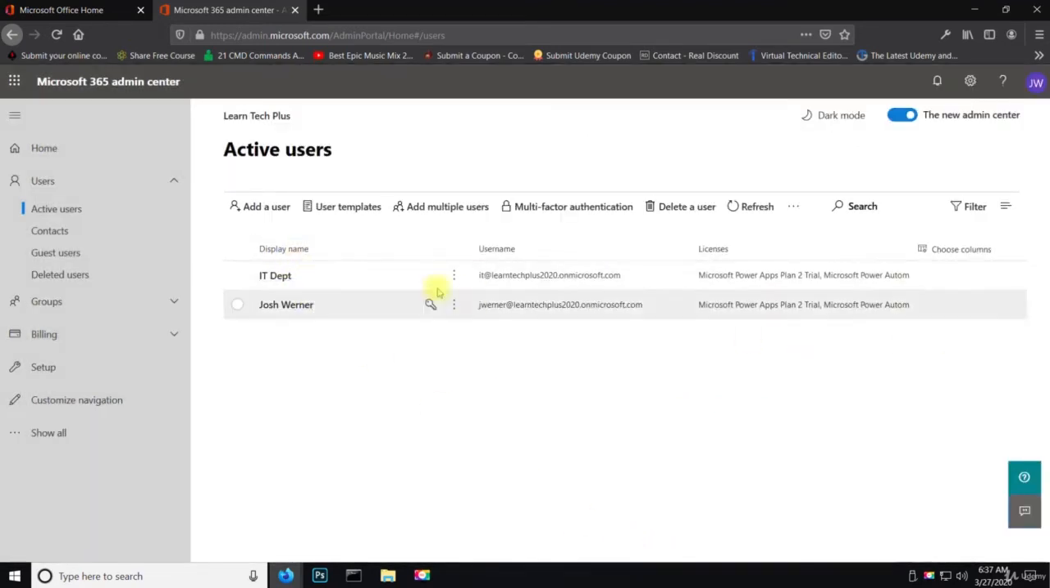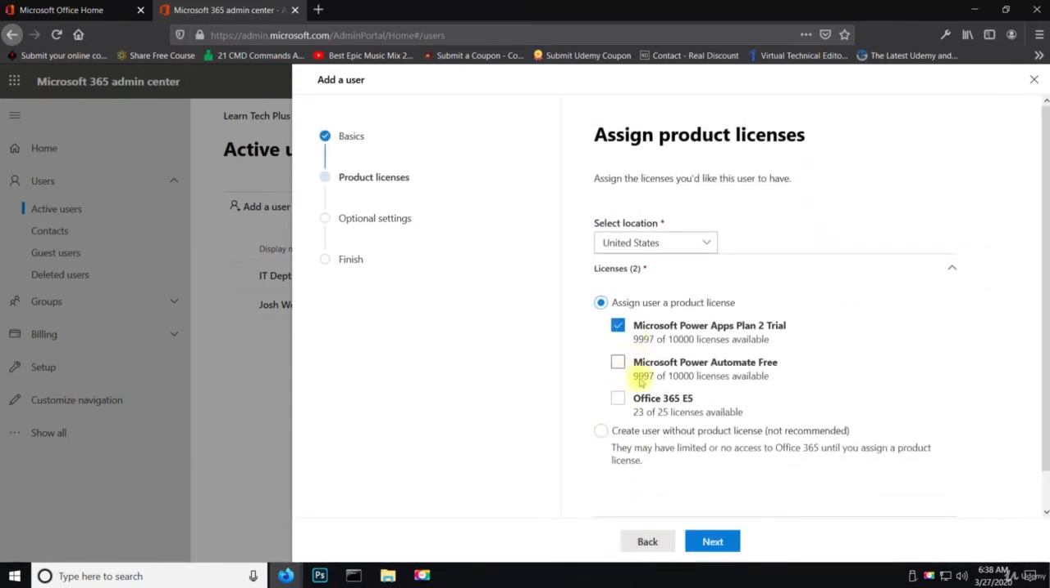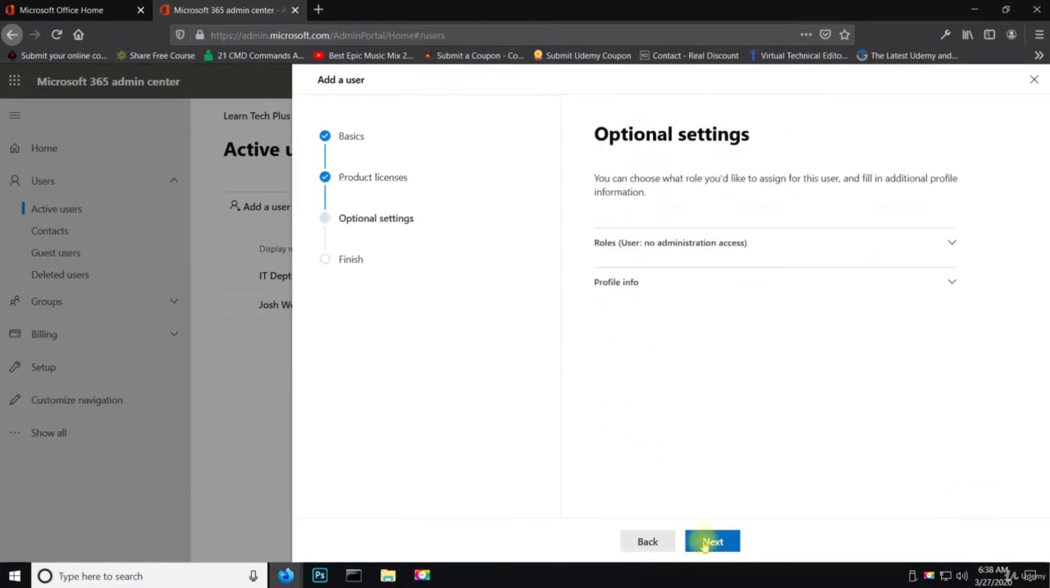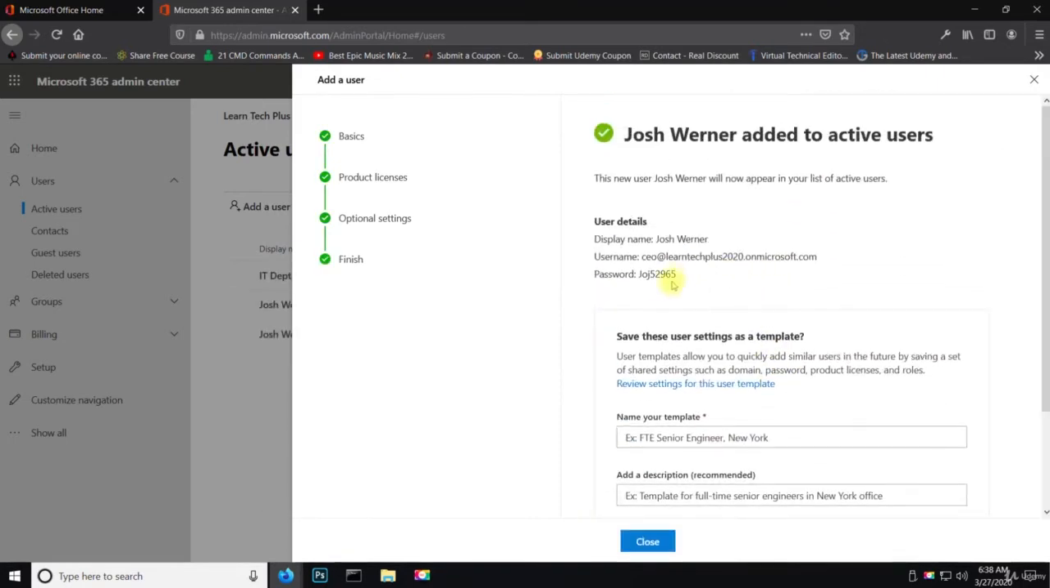And you saw that it showed the password. But again, you see how now we have two users, and we have them organized. So I have IT department, I have Josh Werner. Okay. Then if I want to add another one, let's say that this is the CEO. So this is me, for example. I'm the CEO. So let's do CEO at LearnTech Plus. And then we'll auto-generate. We'll do next. And I'll give access to everything. Do next. Next. Okay, we'll finish. And again, there's your password.